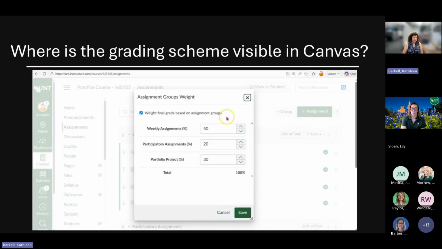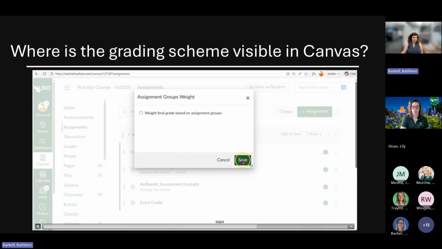In this pop-up window, you can see the breakdown of the assignment categories by percentage. And I've intentionally set up weighted grading categories in this course. But if I don't want that, I simply deselect this box and click Save.